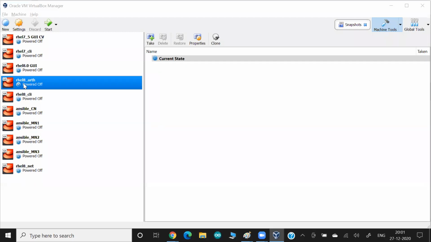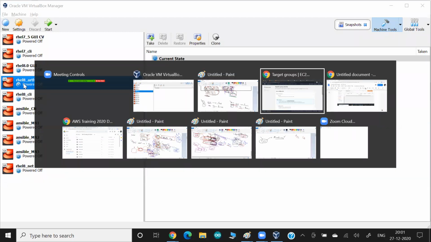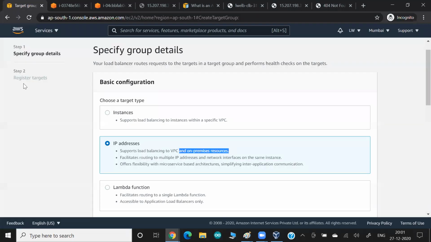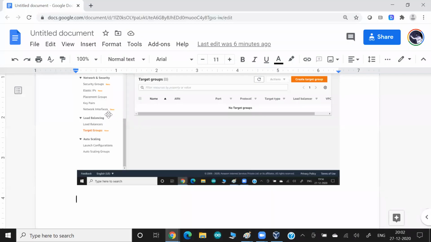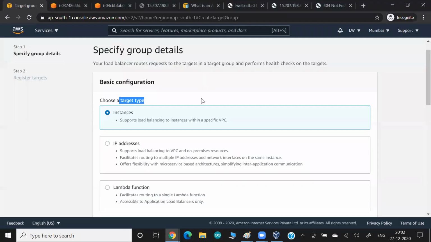Otherwise, if you want, I'll show you. Definitely, I'll try to show you if we have some extra time in this class. But I just want to give you a very interesting, very useful concept. But here, my target type is instances, which means all of my targets, or my instances, are running in my VPC, using my EC2. Okay, guys, but take this as a task.